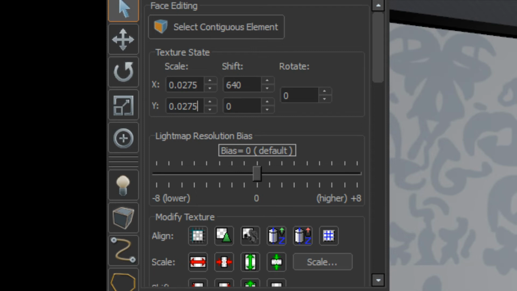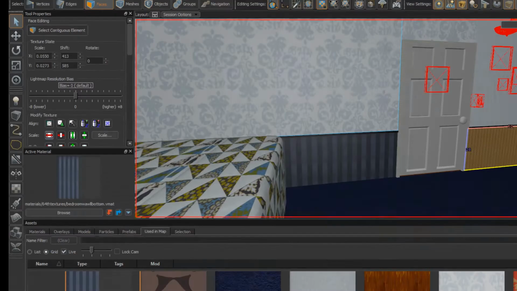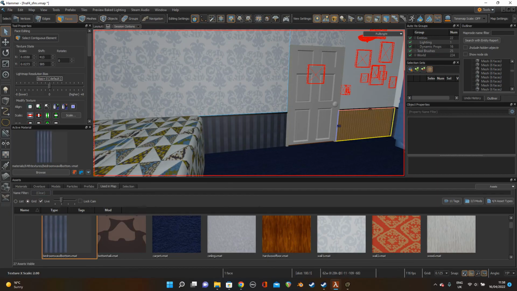Now generally you want the sizes to be something like this, or bigger or smaller depending on what you are texturing. So far I only know this annoying way of manually changing all the sizes, but if you know an easier way, then please leave it down in the comments.